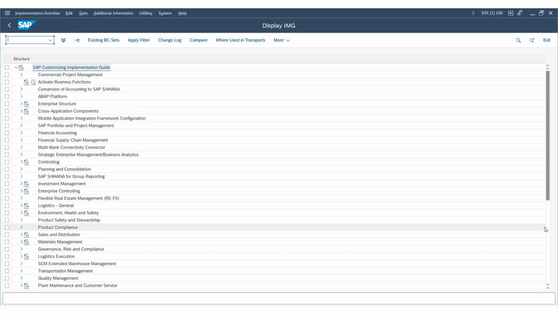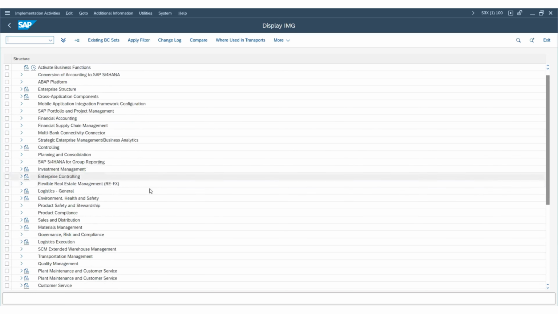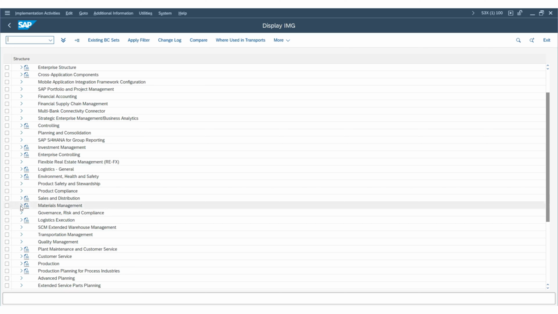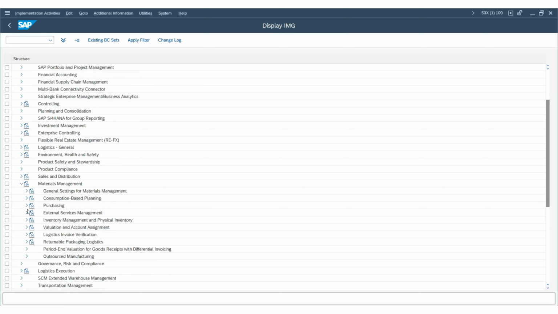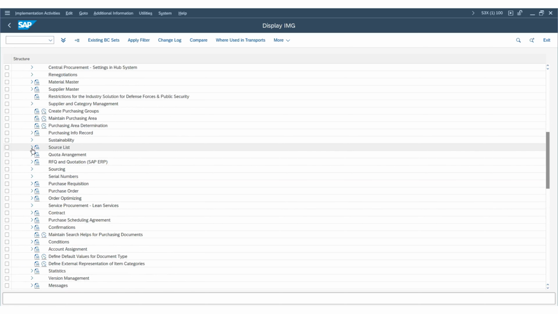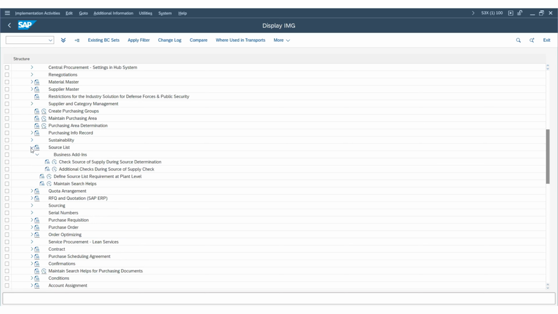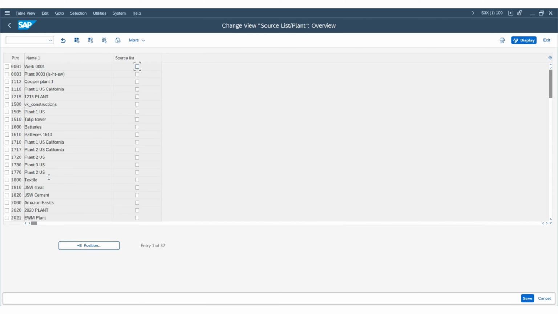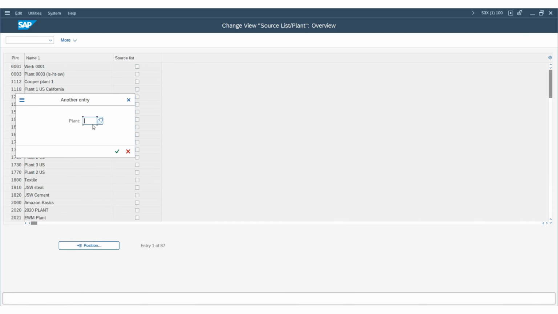So first we will take a look at the configuration. I'm already in the display IMG screen, and go to the node Materials Management, Purchasing. If you scroll down, you will find something called Source List. Expand the node and then execute Define Source List Requirement at Plant Level. If you execute it, go to the position and locate your plant.